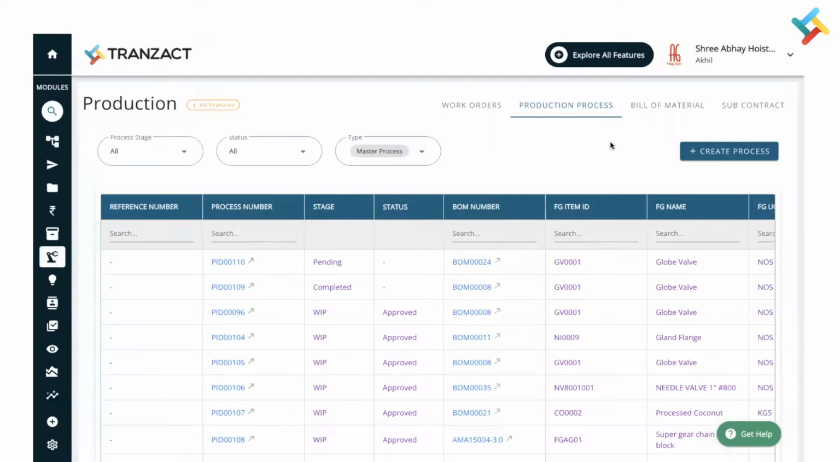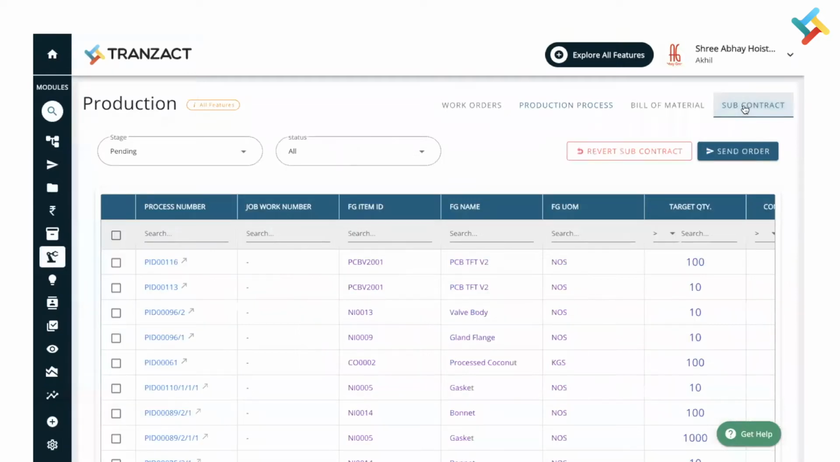Go to subcontract. As you can see, this process is now under subcontract section. Select the process by clicking on the checkbox. Now we have to send it to the service provider. For that, click on send order.